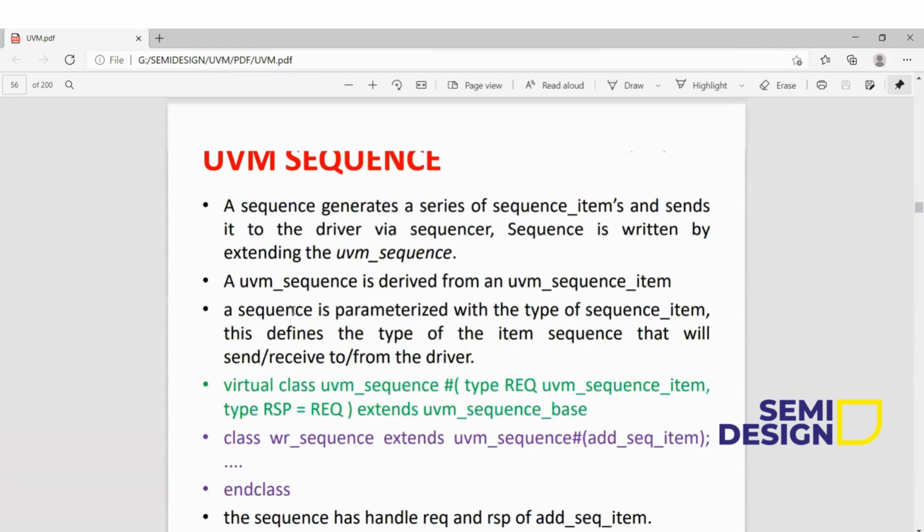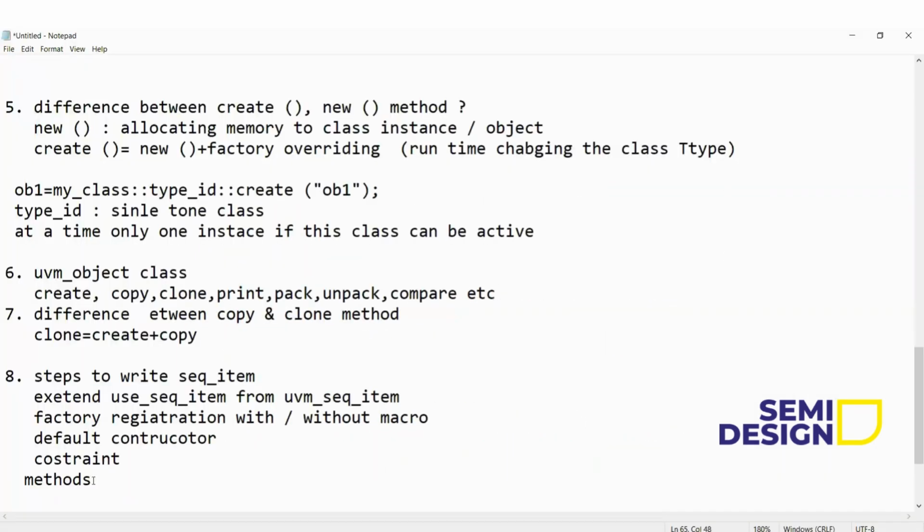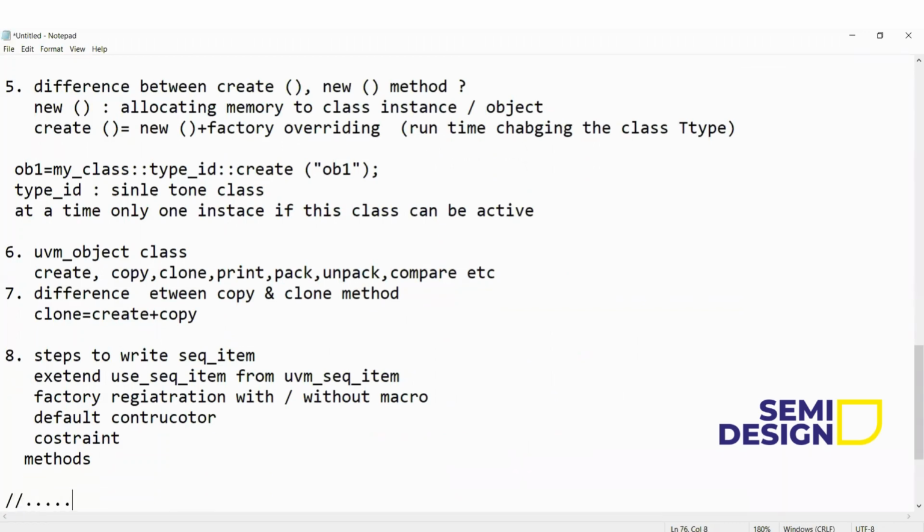Now coming to UVM sequence. Just disconnect and connect again so that there will be no interruption when I am explaining UVM sequence.